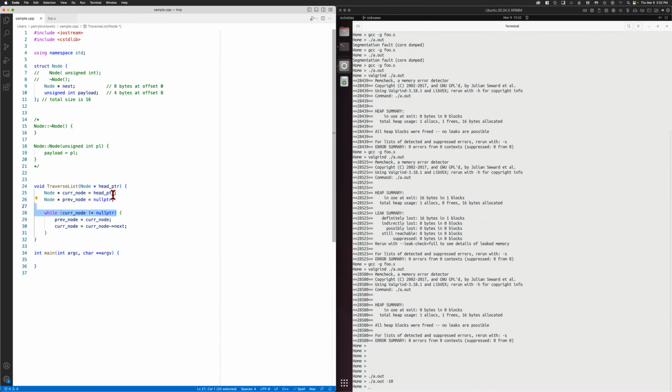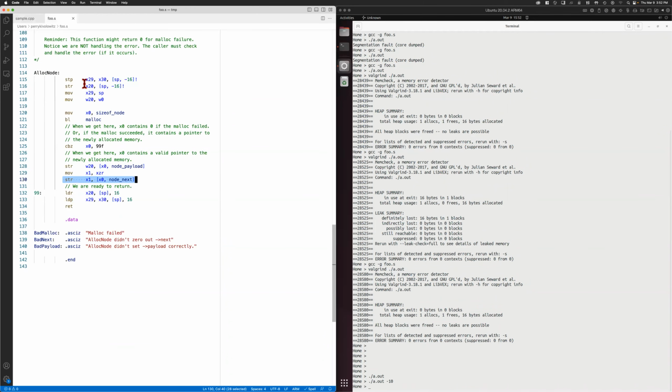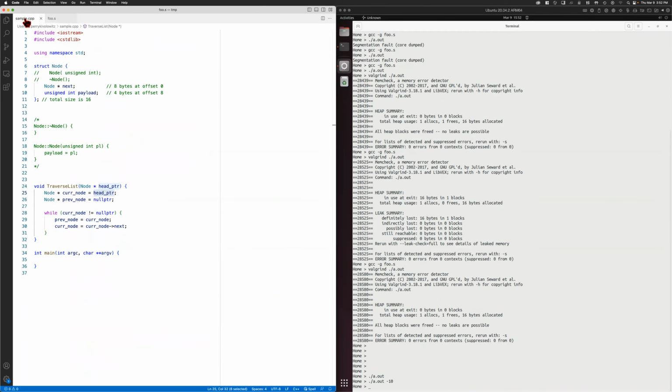So in the assembly language, the head pointer is stored in X20 based upon what we've written so far. Yeah. Right. And then you'd use another register as prev node.